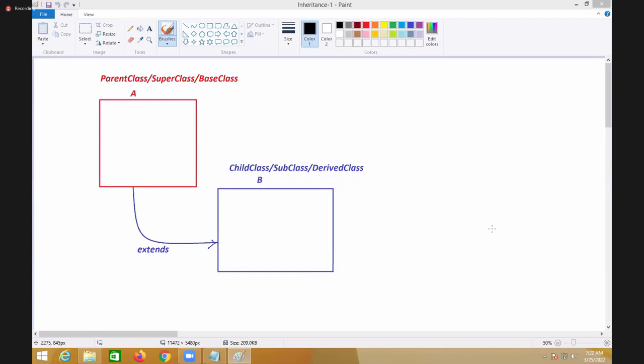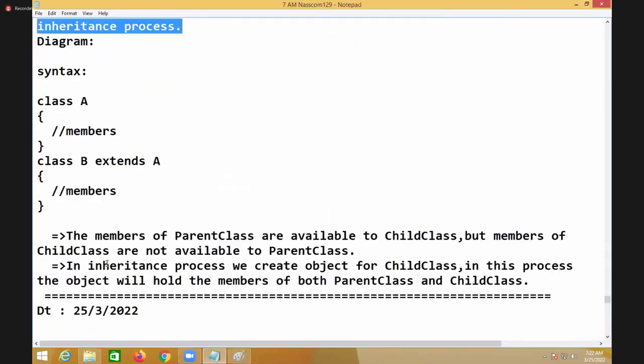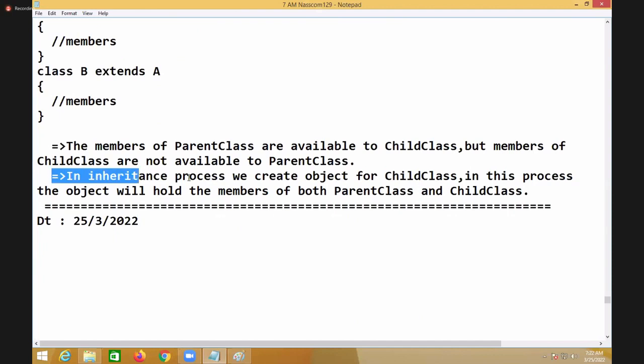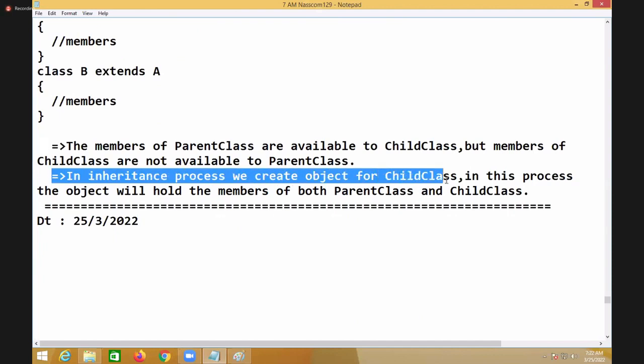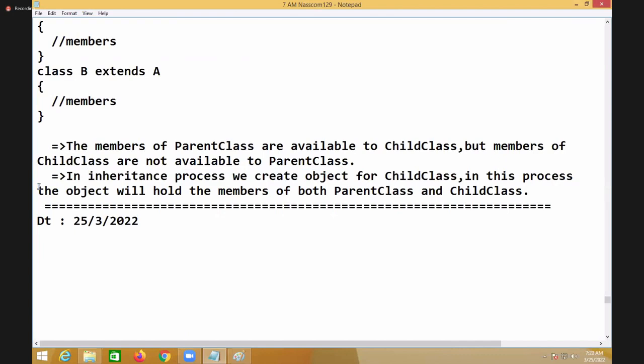Yes, you can create an object for the parent class. If you create an object for the parent class, the object will hold the members of the parent, but the child members are not available. If we create an object for the child, the object will hold the members of both parent and child. Because of this reason, I made a statement here. In the inheritance process, we create an object for the child class. In this process, the object will hold the members of both the parent class and the child class.